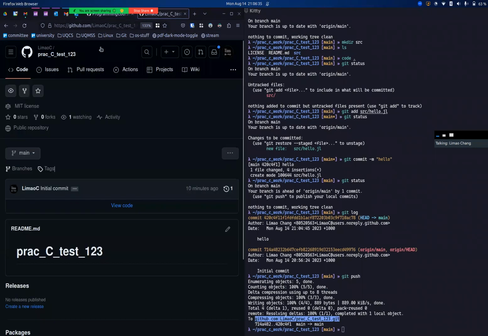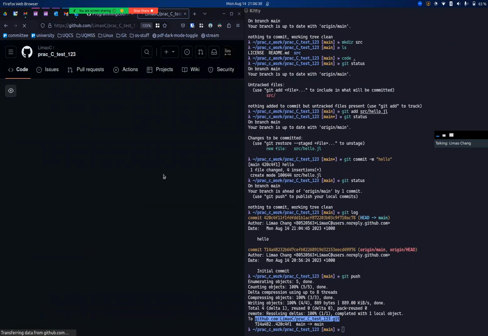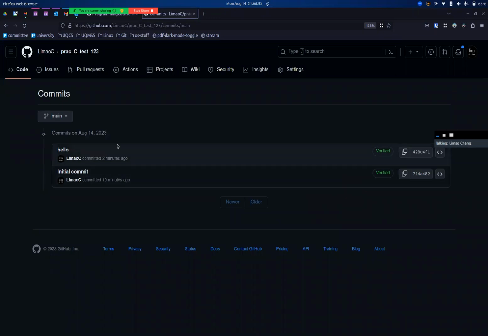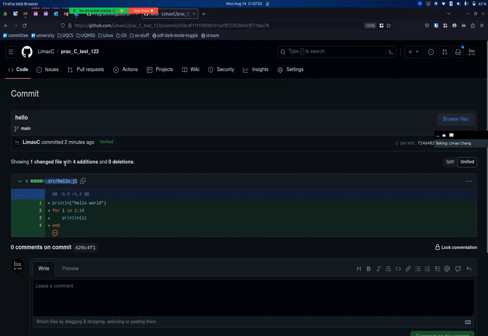And if we go and refresh this page, you'll see now we have 2 commits. The latest one was a minute ago, and it was the commit that we just pushed. So if you click on this button here, you'll see basically a git log, all of the commits that we've made. And if we click on hello, you'll see this is the one changed file with the 4 lines that we added just before. To get back to the repository, just click on code.